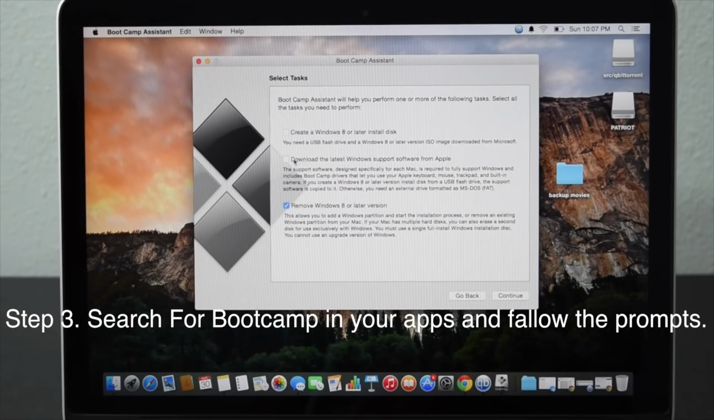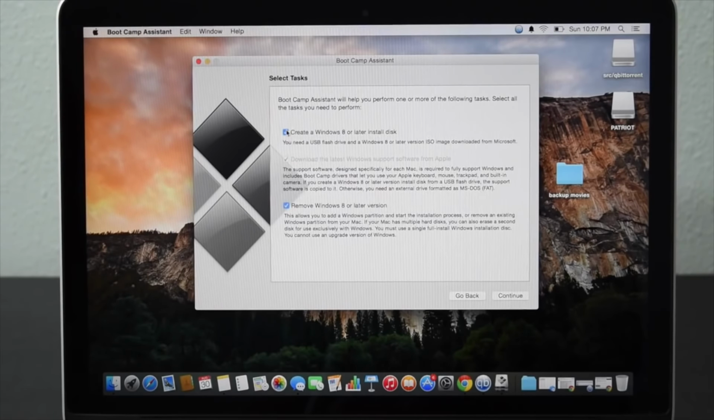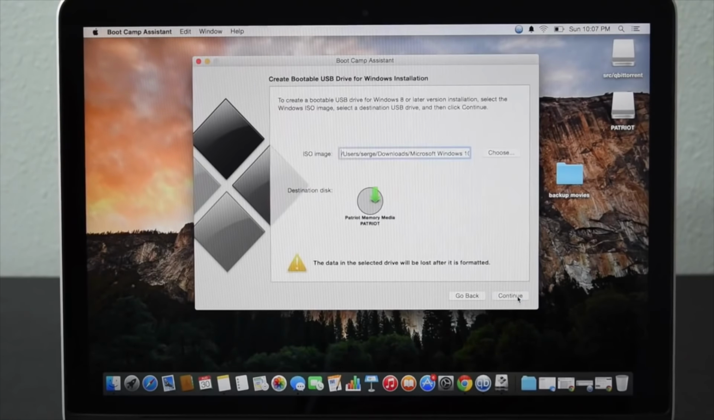except for this area. You want to get the latest Windows support software for Apple, and you want to create a Windows 8 or later install disk. So check everything you see here, then click Continue. This will ensure that you get the necessary drivers. The image, it'll just detect it. If it doesn't detect it, click Choose, and then pick it.